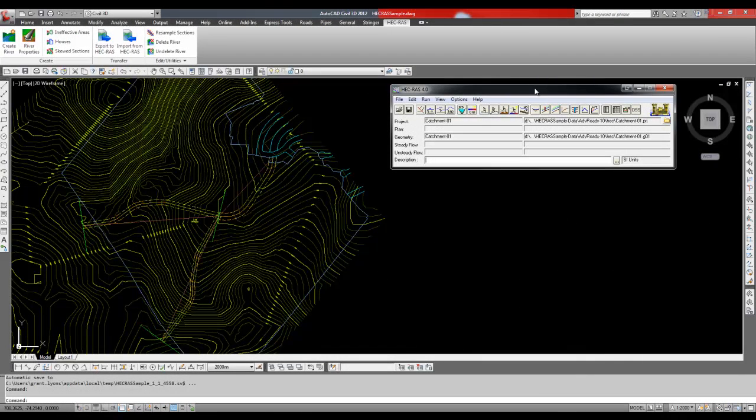In our previous video, we exported Civil 3D geometric data to HEC-RAS for analysis. In this video, we will analyse this data in HEC-RAS and then import the extent of the flood results back into Civil 3D. First, we will enter the flow data. Click on the Edit, Enter Steady Flow Data button.